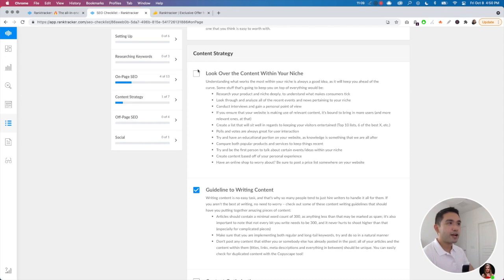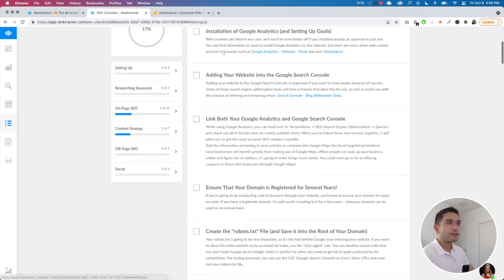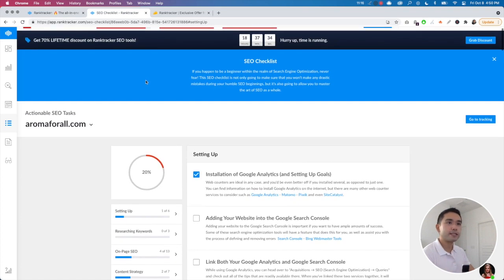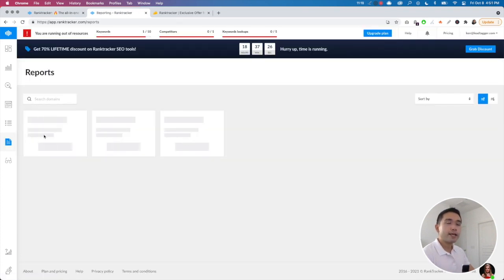So if you check content, you're right. So yeah, if you have Google Analytics, you could just check it, and then it'll show. That's basically it. And then reporting is the next one.